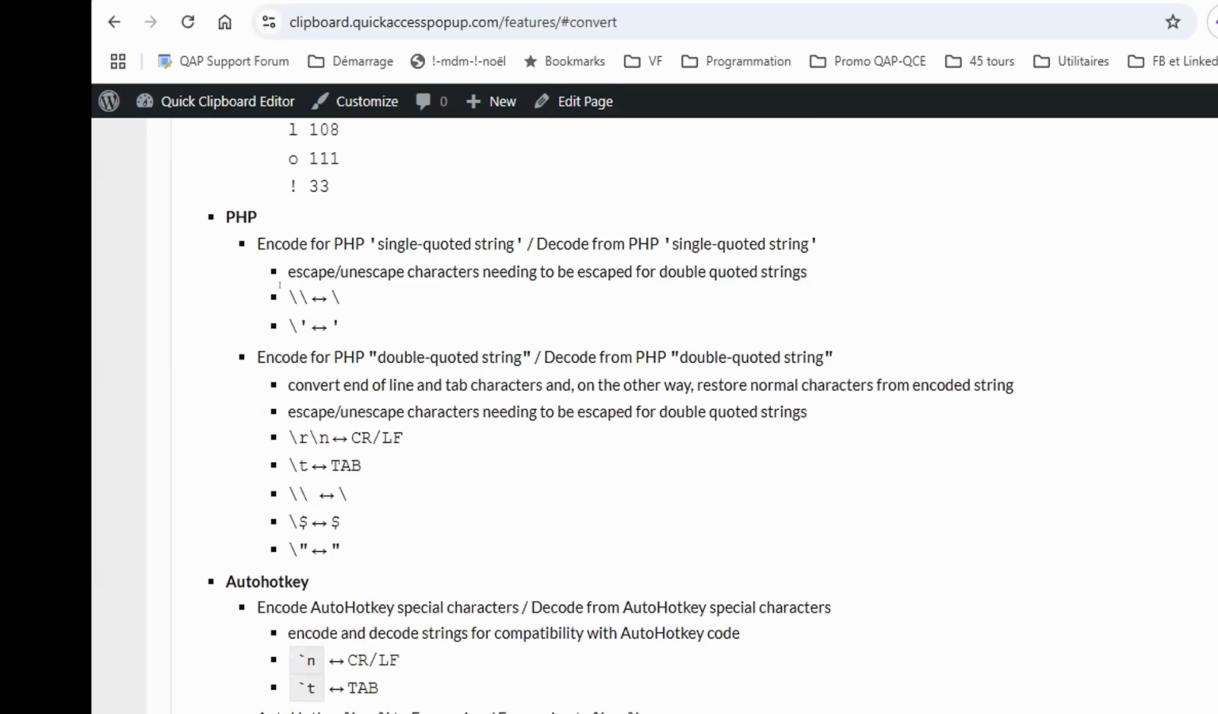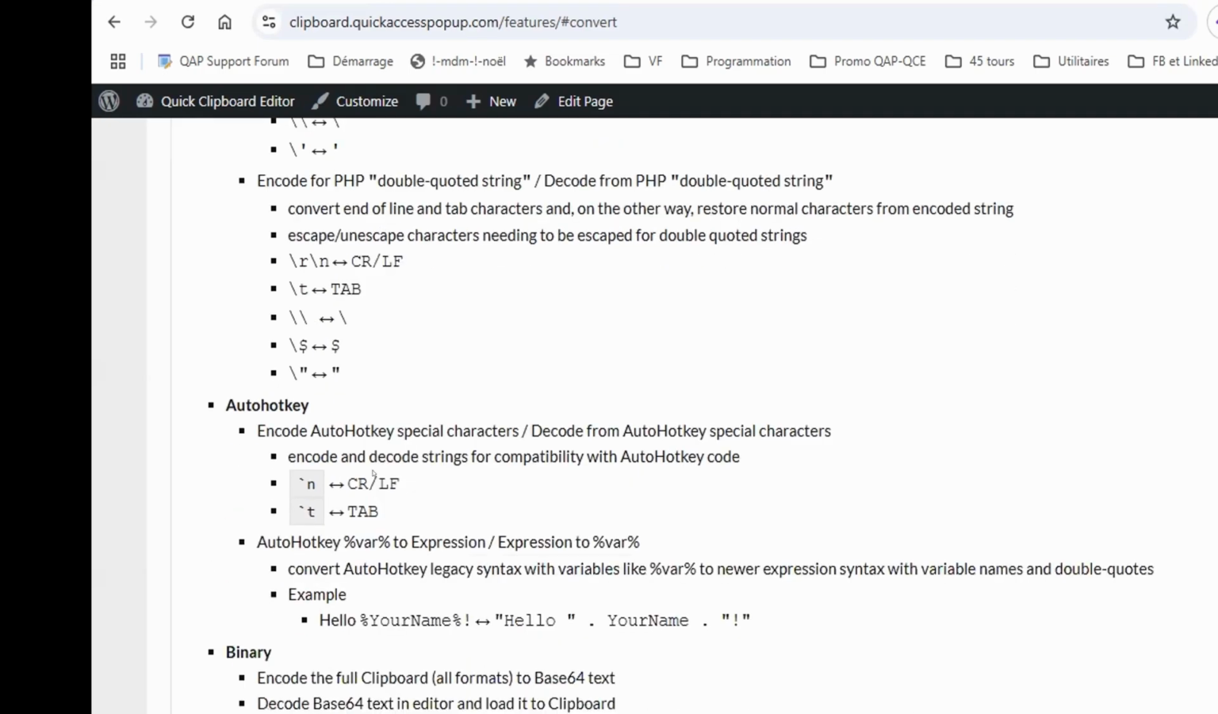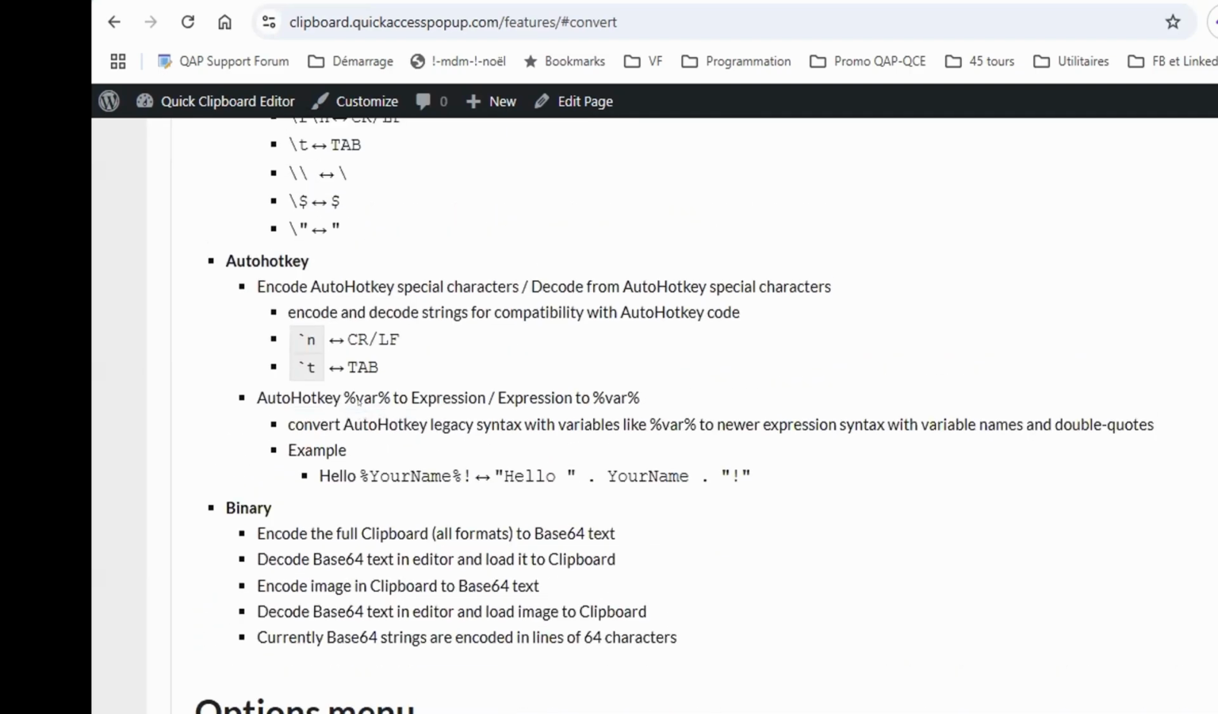PHP. So you have two kinds of PHP encoding. There's single quoted strings and double quoted strings. So strings encoded with double or single quote. And you don't need to do the same conversion in these two cases. So this one is doing this conversion and this one here is doing more conversion, for example, converting \t to a tab. In AutoHotkey, it will replace the tick n to control to end of line.